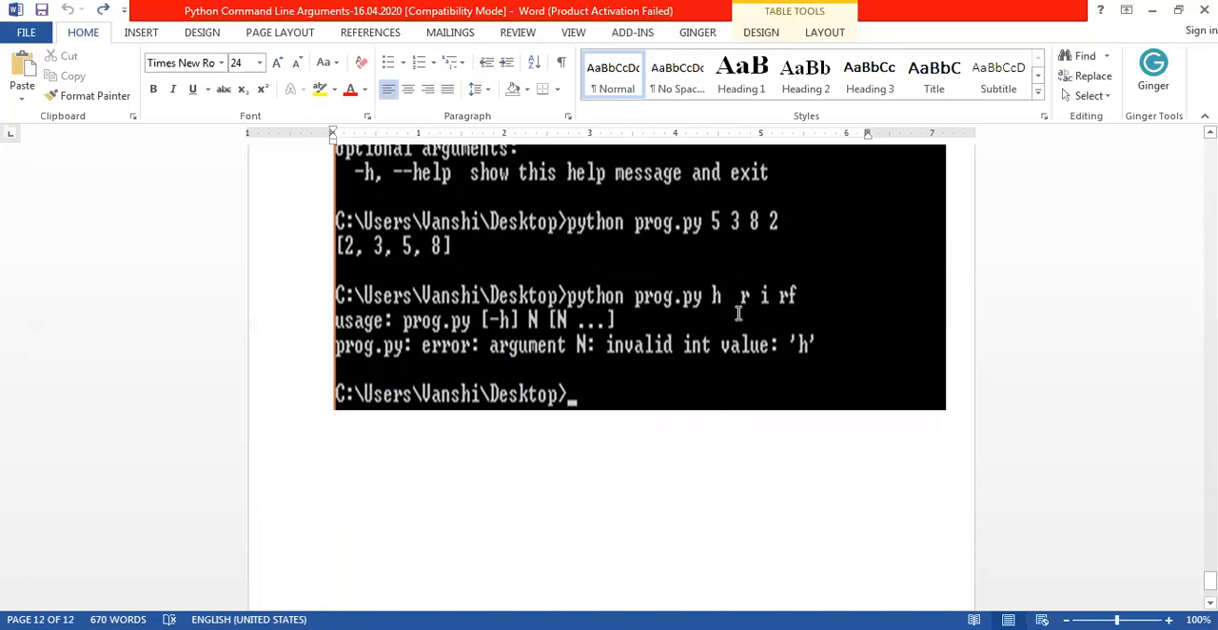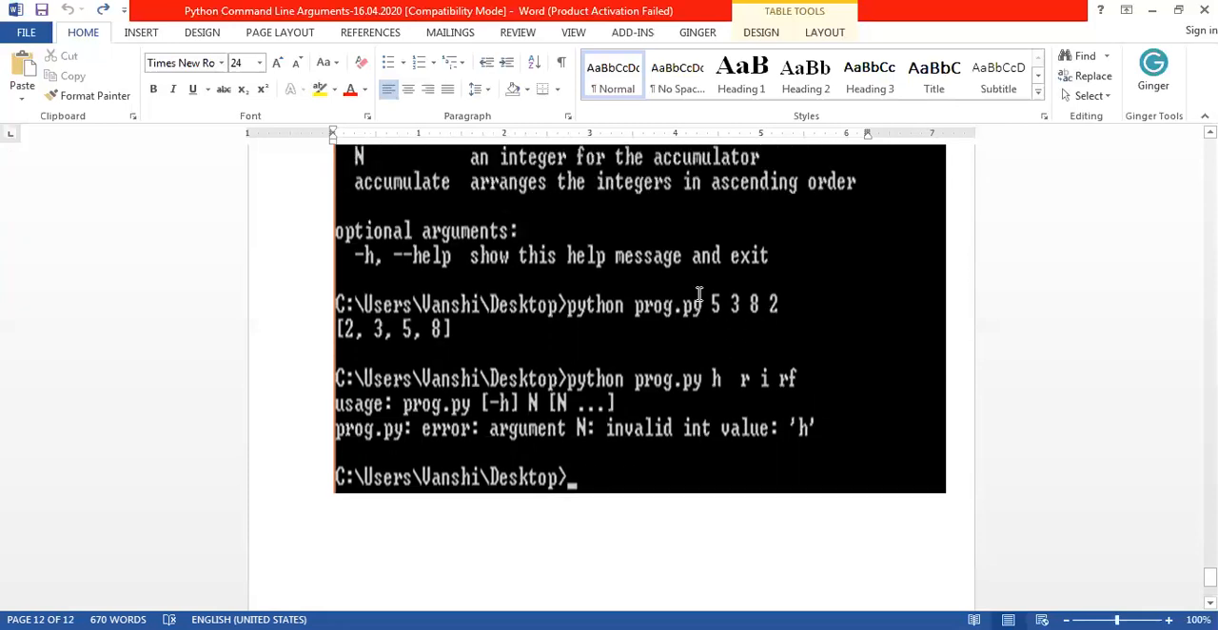If I give any other data type other than integer, it will again show you the invalid data type message. So argparse is used to check whether the command line arguments are given in the correct data type or not. If they are given in the correct data type, then what action has to be performed on those values is also taken care of by the argparse module.